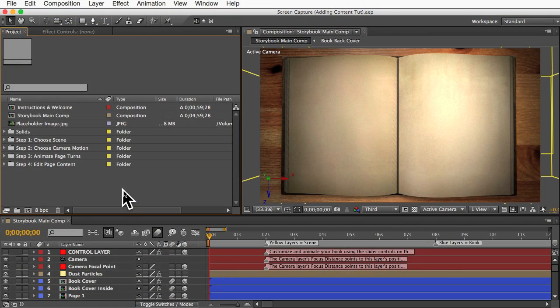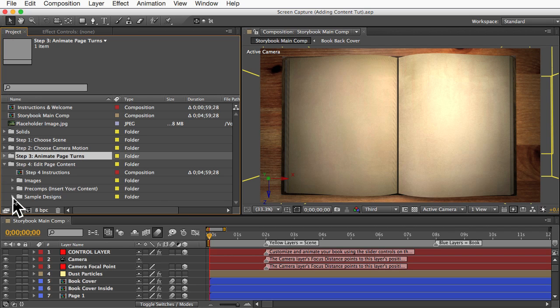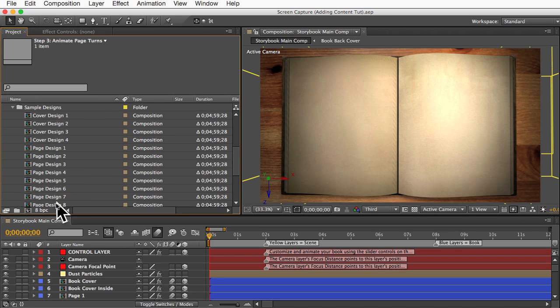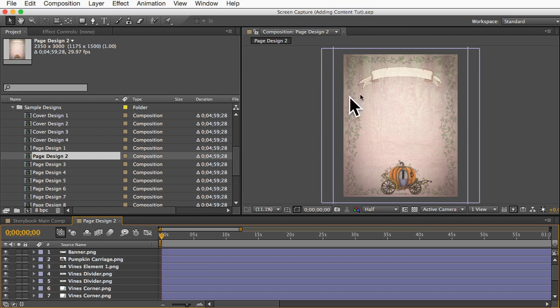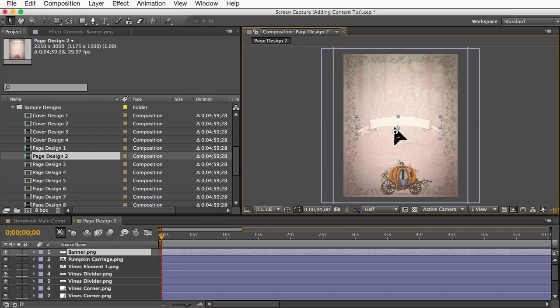You should have gone through the first three steps in the main tutorial. So let's open up the step 4 folder, and I'll open the sample designs folder just to show you these real quick. These are some pre-designed pages and covers that might save you some time, and you can use these to fill up your pages. These are all images from the images folder, and you can move them around and put in your own text and images and just do whatever you want with these.